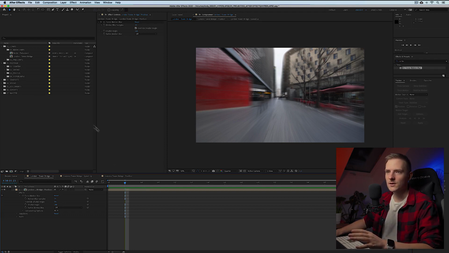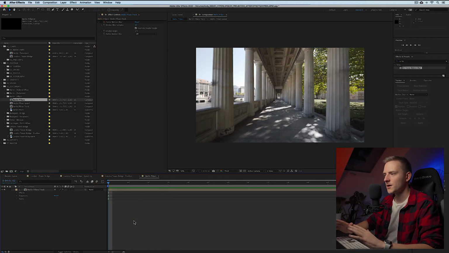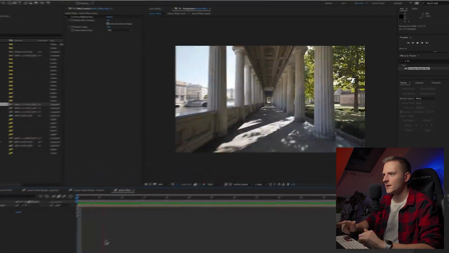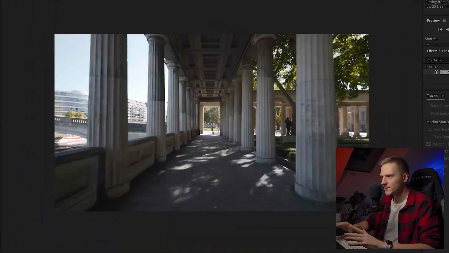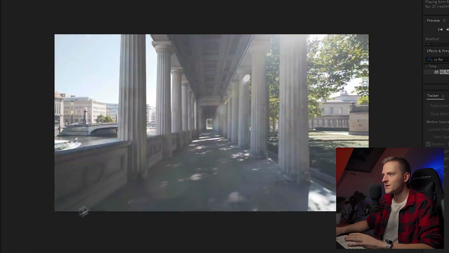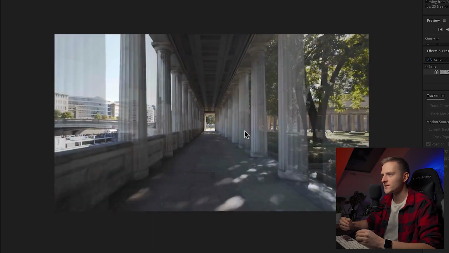So let me show you another example where this works perfectly. This is a clip from Berlin where I was basically just running past these pillars right there. And I will demonstrate how CC Force Motion Blur usually works. And as you see, I already stabilized this. I already fixed the borders. And as you see, this looks pretty stuttery and not really smooth.